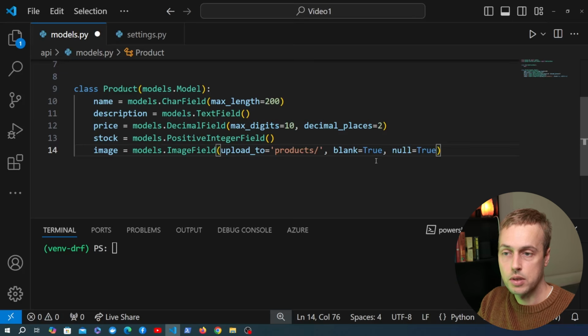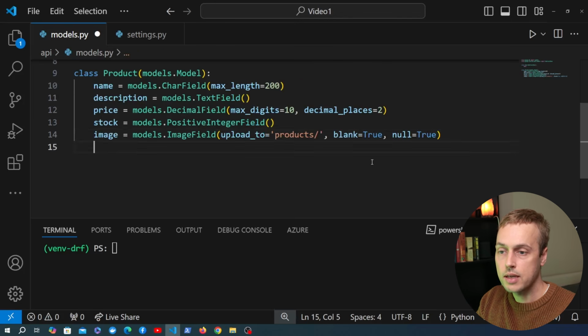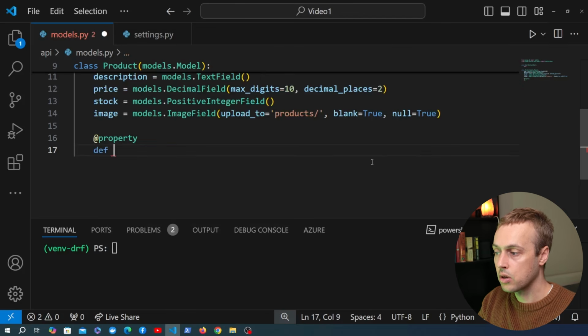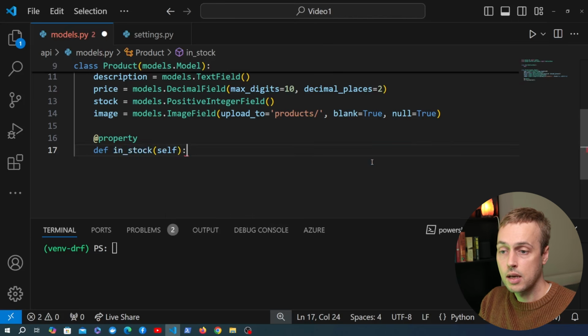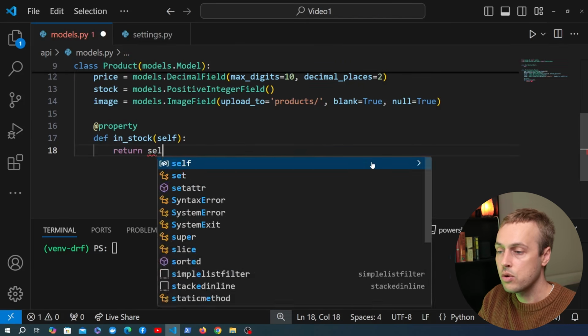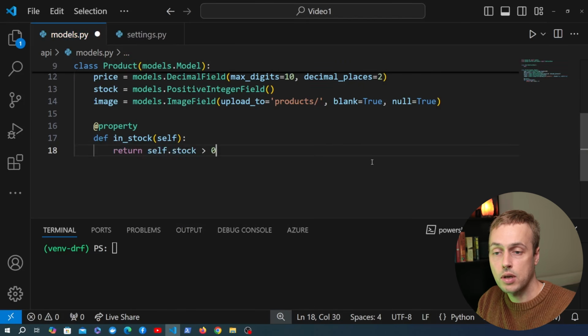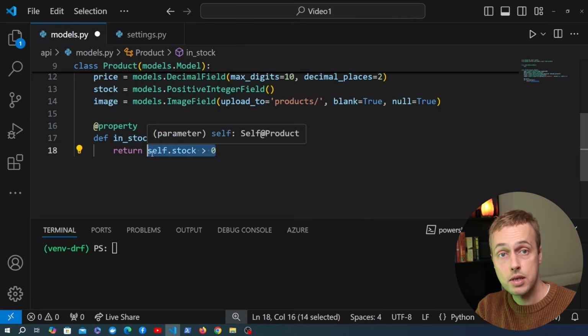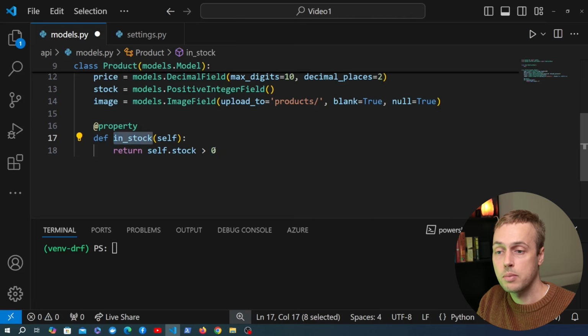Now a few other things I want to add to the product model: I want to add a property, and this is going to determine if the product is in stock. So let's call this property in_stock, and because it's a property, it's going to be a function in Python. And what we want to return here is a Boolean value. So we're going to check if self.stock is greater than 0. If that's true, this will return True and the item is going to be in stock. Otherwise, if self.stock is equal to 0, this value here is going to be False.